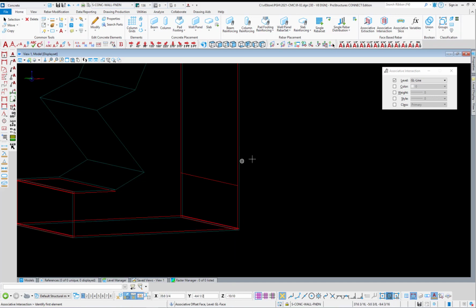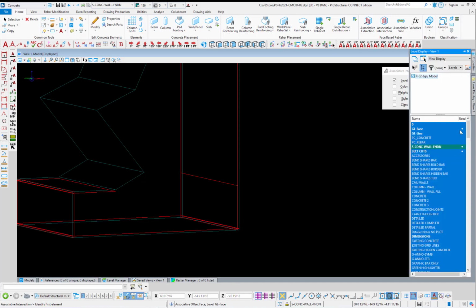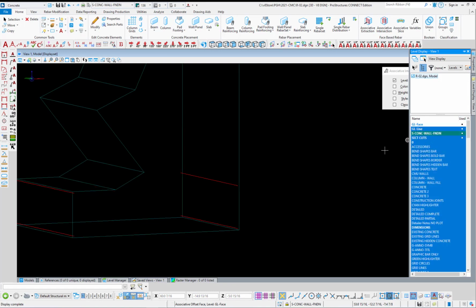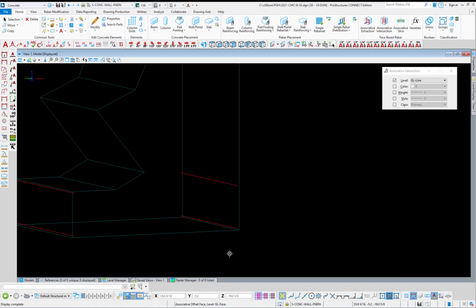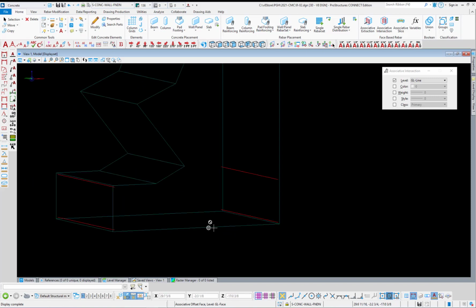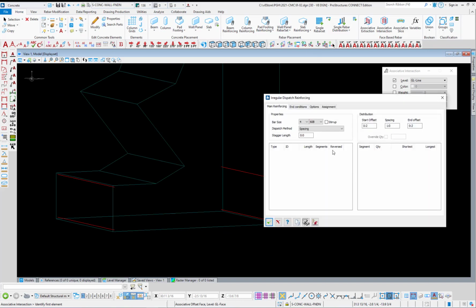So now I've put some guidelines in, and what I'm going to do is come over here to my layers. Now I like to hit the use button a couple times. I'm going to turn off face because now it leaves me with lines. So just that simple, I've now created the guidelines that allow me to use irregular dispatch.